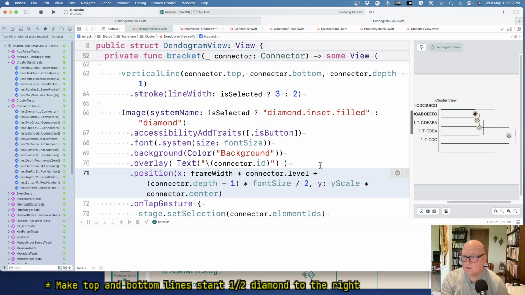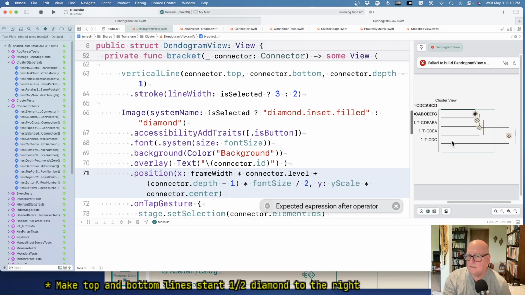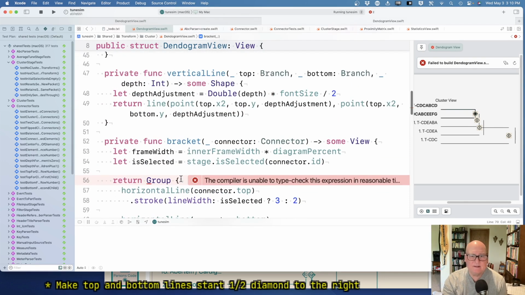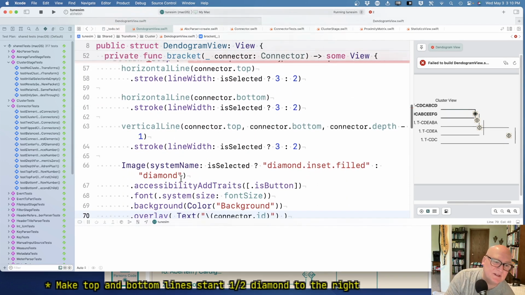Ideally, our diamonds show up in the middle of our lines. They're not going to. So it should be by the labels. Failed to build. Okay, what's that? Reasonable time. Oh, man.